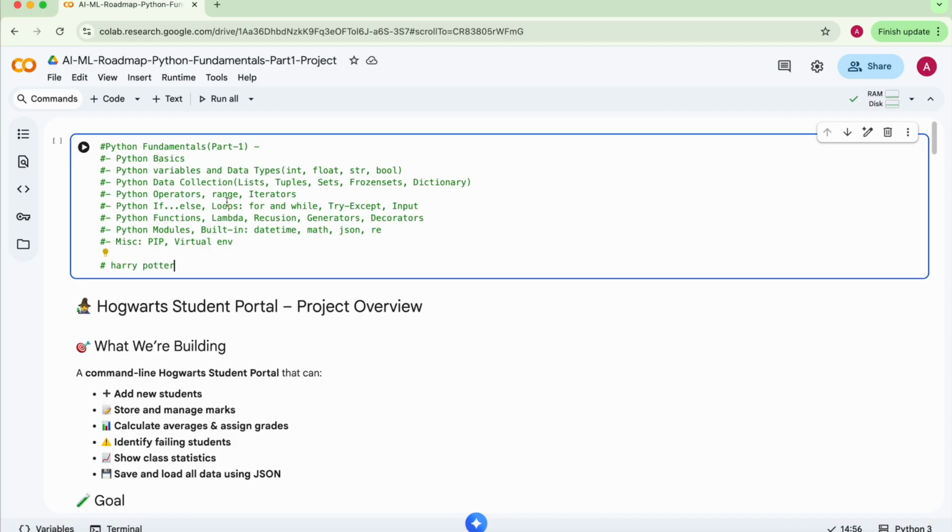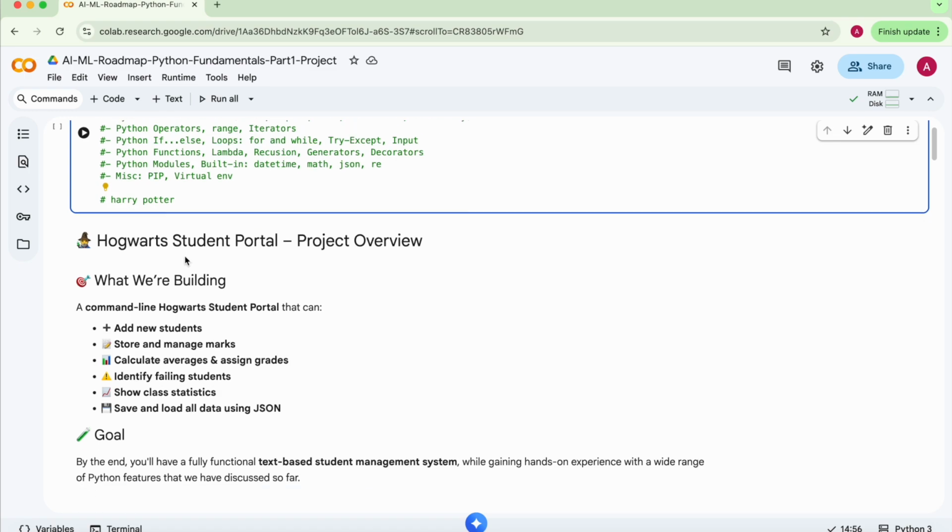Okay, so today we are going to create a student portal basically. If you don't know about Hogwarts, you can just consider it as a student portal. Okay, so what features we will be building is, we will be creating a command line Hogwarts student portal that can add new students. It can list how many students are there. It can store and manage marks of the students. It can calculate average and assign grades.